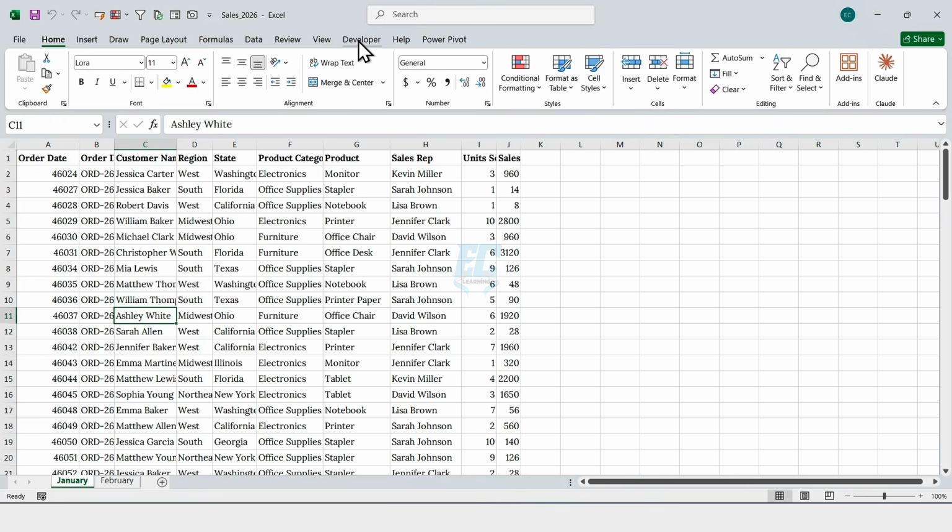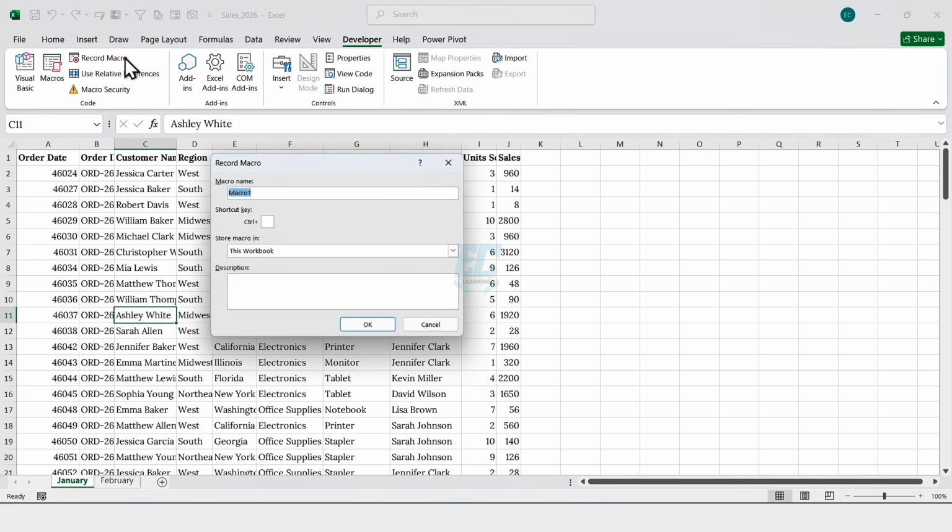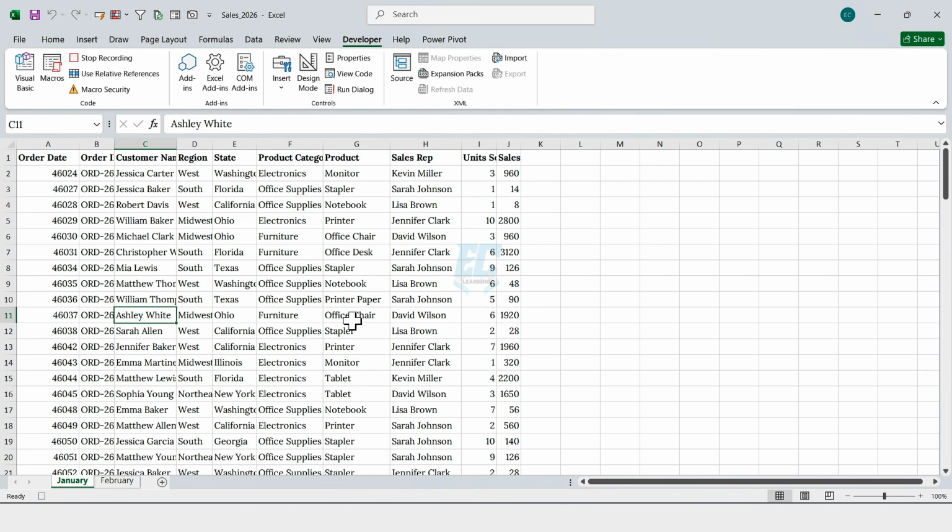First, go to the Developer tab and click Record Macro. Give the macro a name like Create Monthly Report. Then click OK. From this point on, Excel records every action you perform.